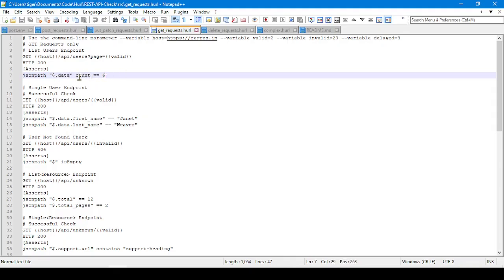Now what does this mean? This means that the response body from GET is JSON and we are specifying the path to an element, and that's data. Count means how many items are inside data. That means data is a collection or an object. It's not a single value variable like host or valid. It consists of multiple values, and the count for how many values are inside data is 6.